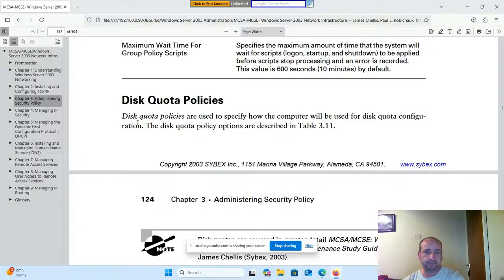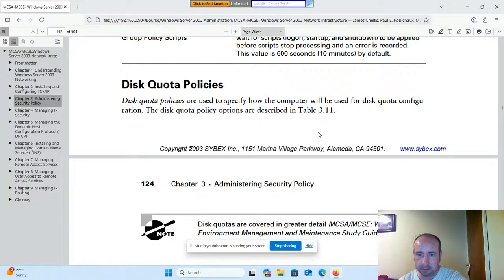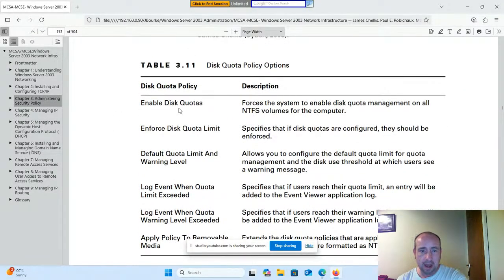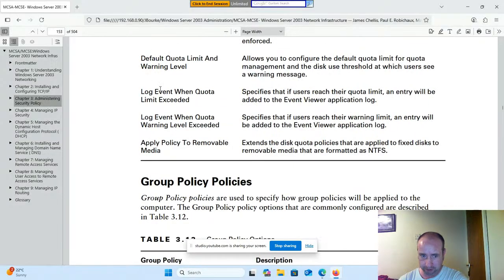Disk quotas. Disk quota policies are used to specify how the computer will be used for disk quota configuration. The disk quota policy options are described in Table 3.11. Enable disk quotas forces the system to enable disk quota management on all NTFS volumes for the computer. Enforce disk quota limit specifies that if disk quotas are configured, they should be enforced. Default quota limit and warning level allows you to configure the default quota limit for quota management and the disk use threshold at which users see a warning message.